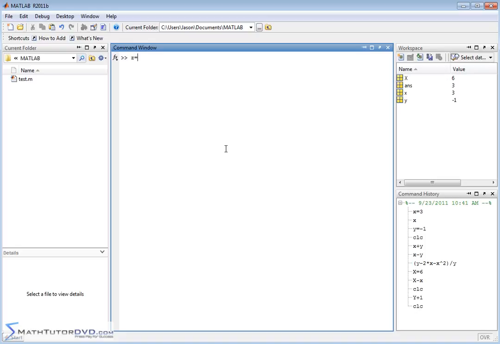So I can say z is equal to x plus 2 times y. What this is going to do is take x and add it to 2y, using the values of these variables that we have. It's going to get the answer and store it in a new variable that I have created called z. And it's going to give me the value of 1. It's going to say z is equal to 1, and it puts the new variable into the variable window.